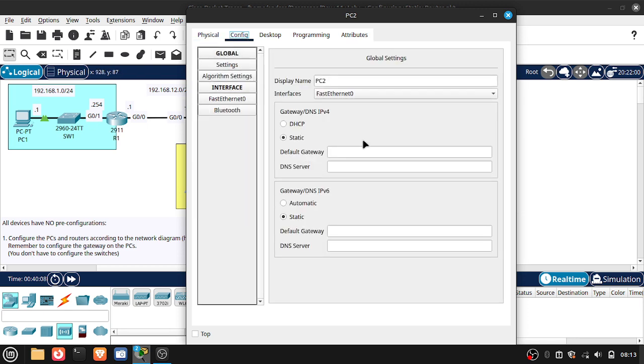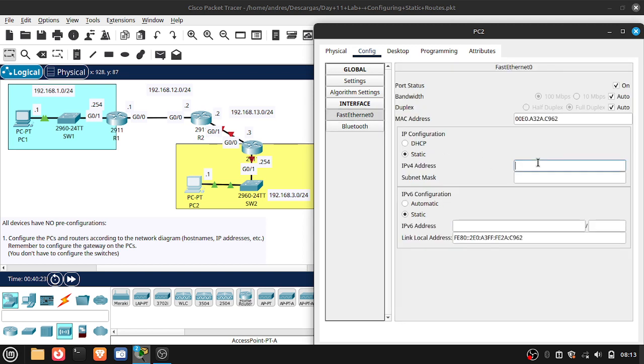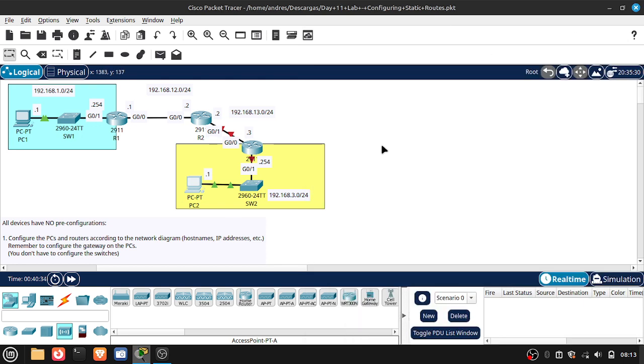Now go to PC2, and then start with the routers. Config, default gateway here 192.168.3.254, and now FastEthernet0, IPv4 address 192.168.3.1. Okay, listo. Now start with R1.